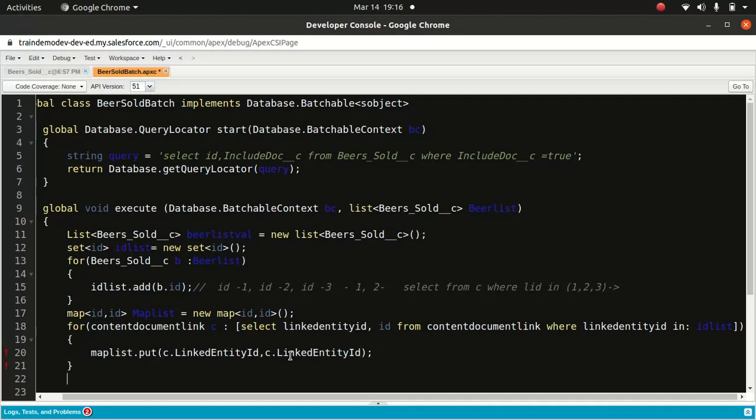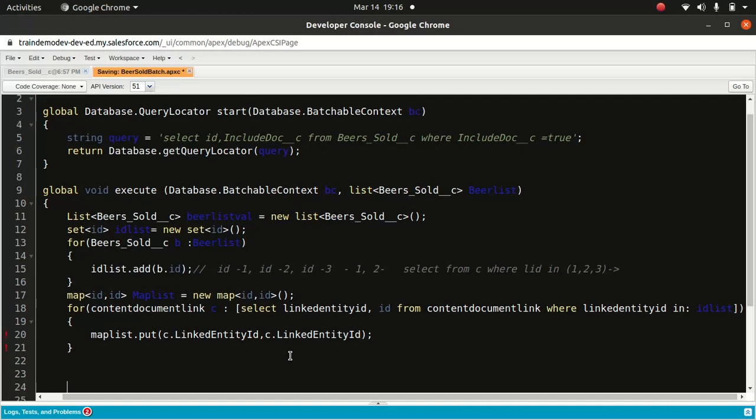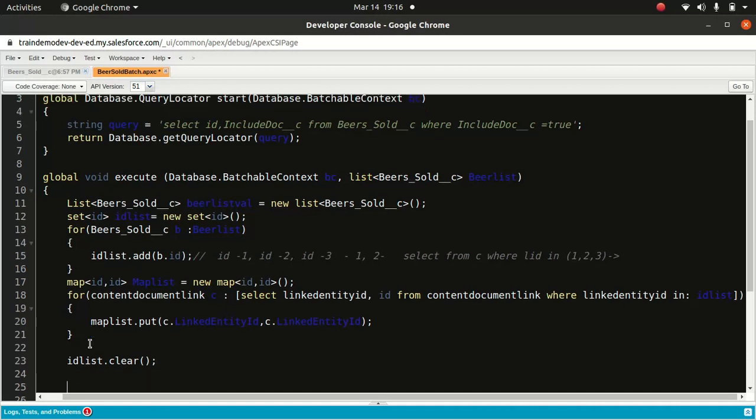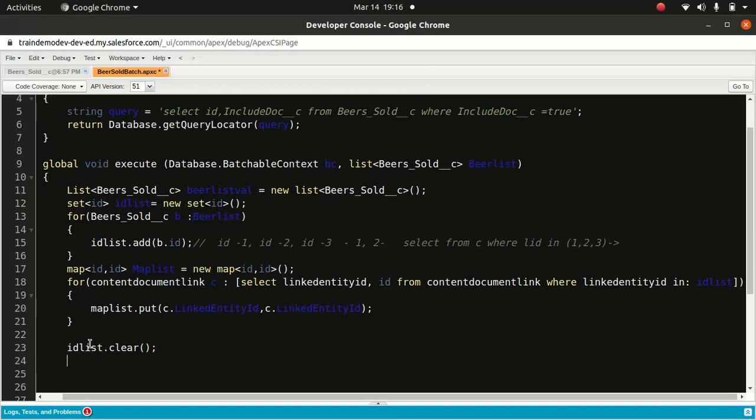This is just to sort out the values which are not a part of the beer sold. Now we are done with the ID list, because it served the job for us very well. Since I'm not going to reuse it anywhere here, I want to clear the value of the ID list. So I'm going to clear the value here. Now we're going to loop through this beer list.